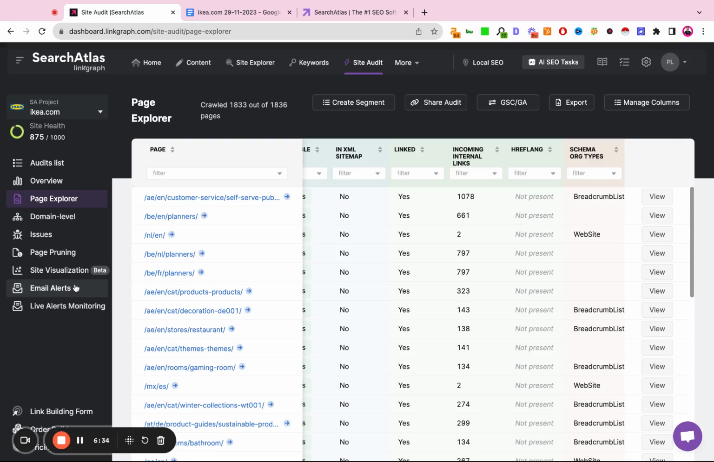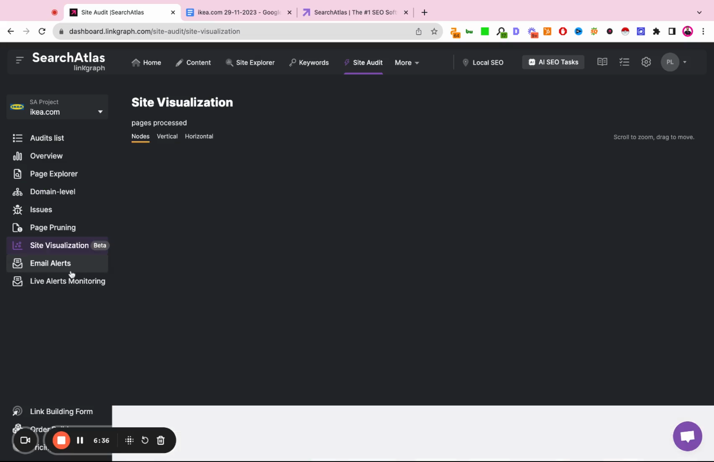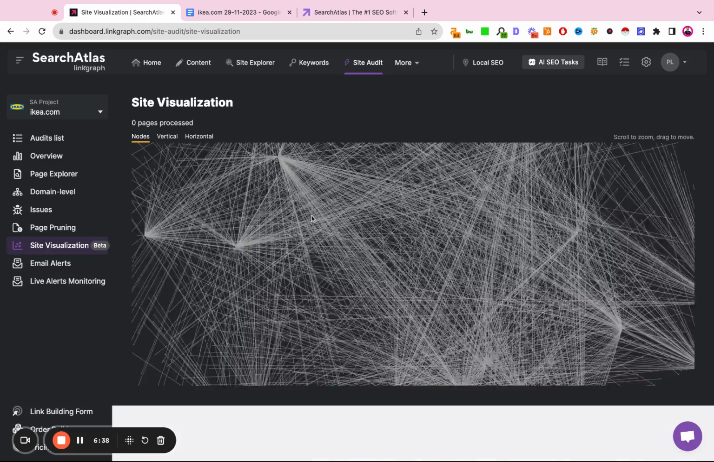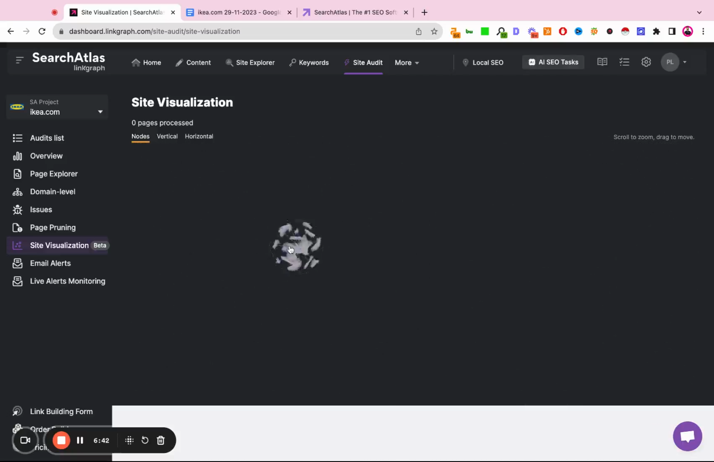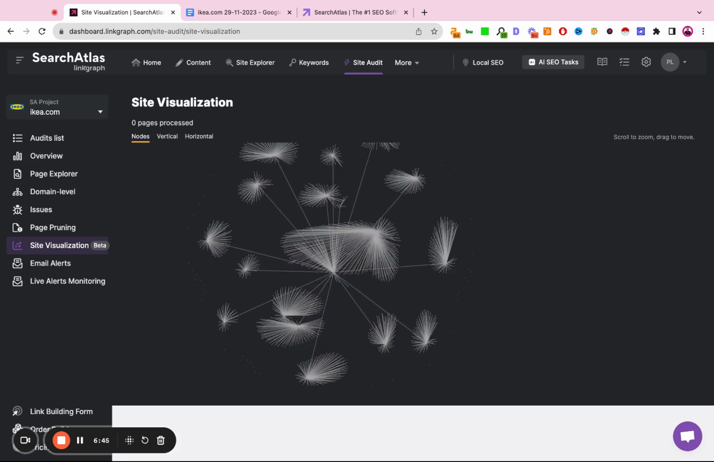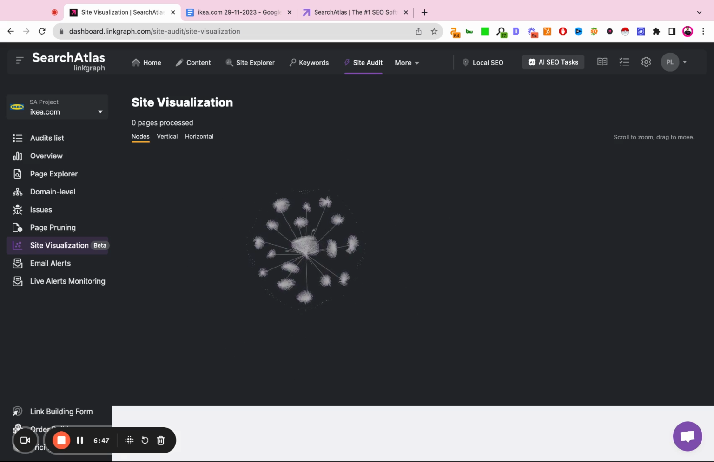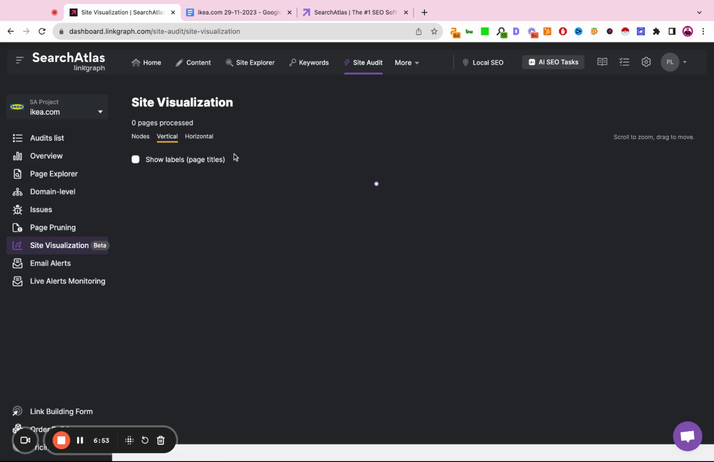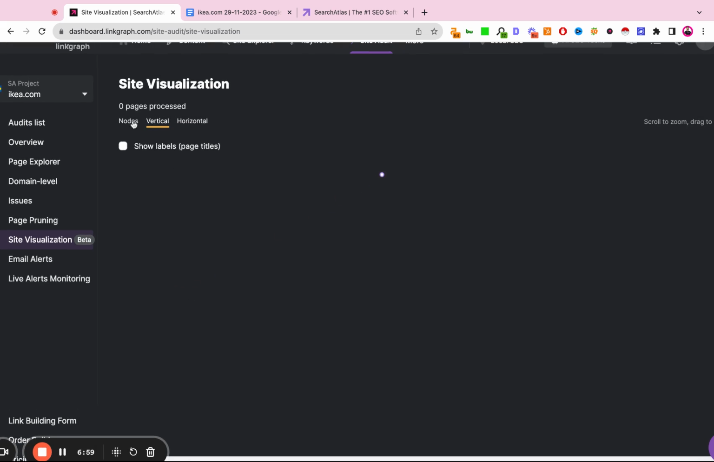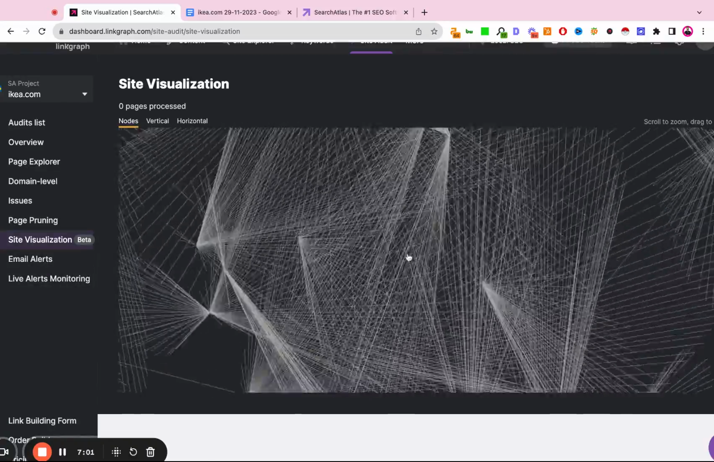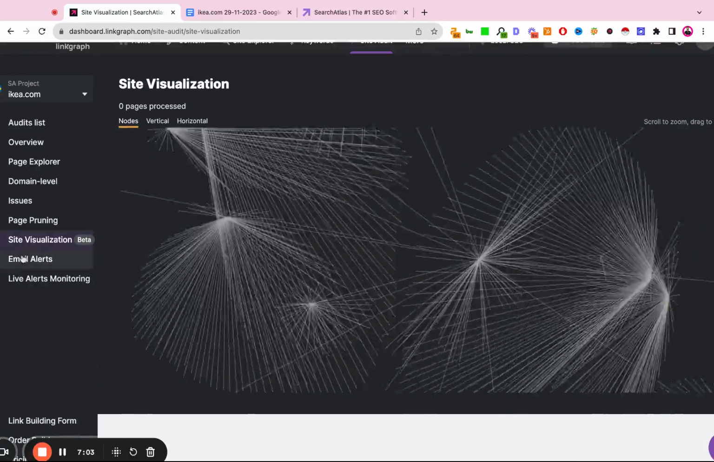The other item in here to look at is going to be the site visualization tool. This tool will actually show you the interconnectedness of pages within your website, right? So since this is IKEA.com, it's a massive website with a lot of pages and page hierarchy and structures. So you can actually view this using the site visualizer if that's something that's interesting for you to review or present with your clients.